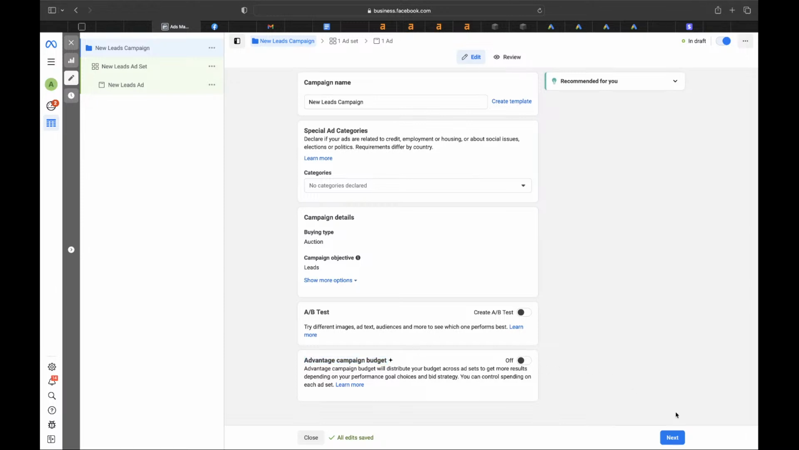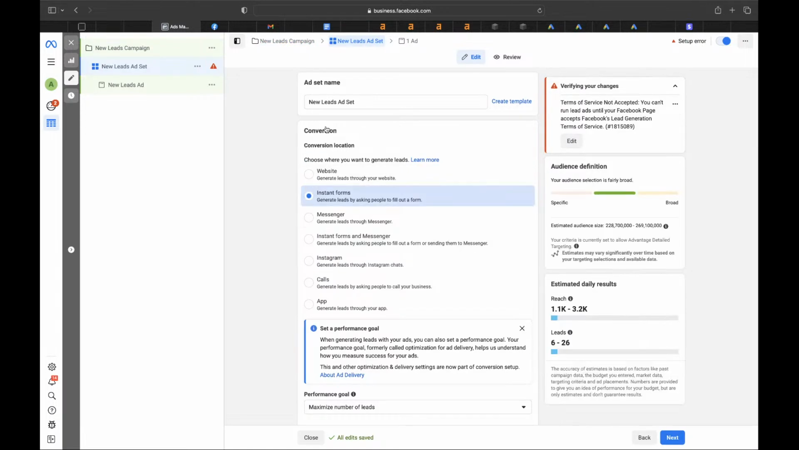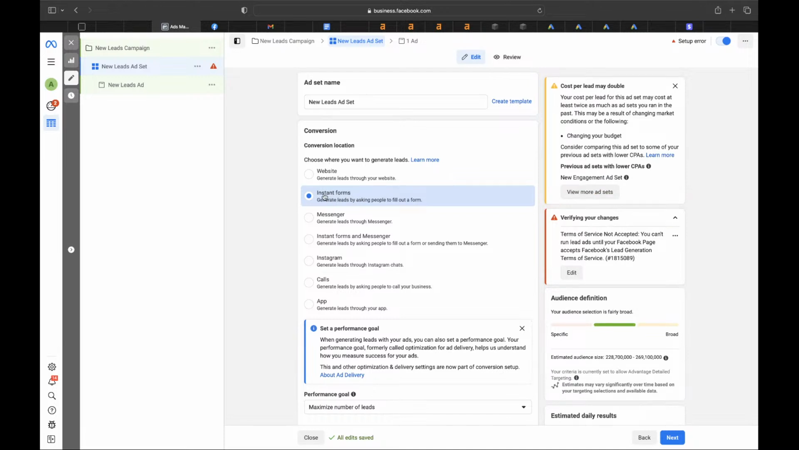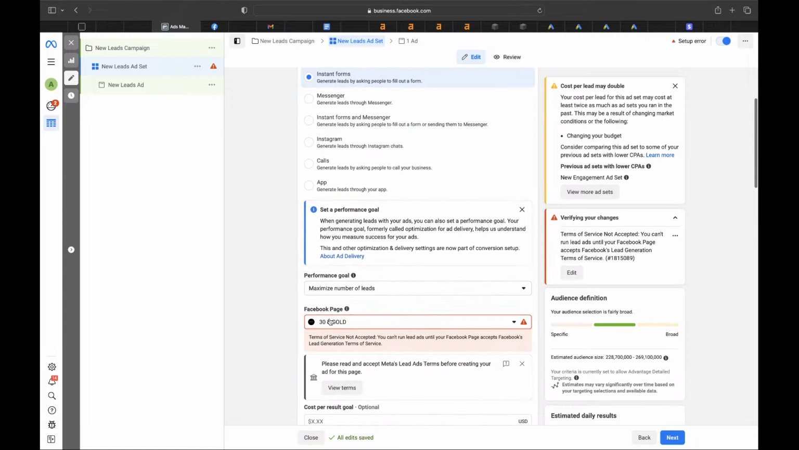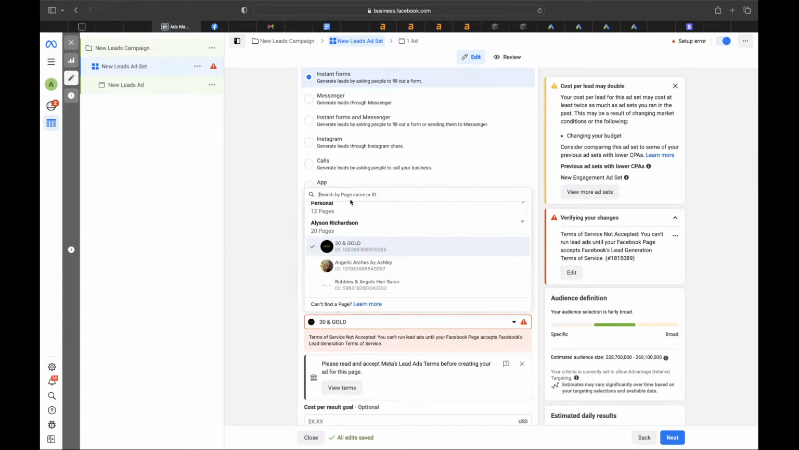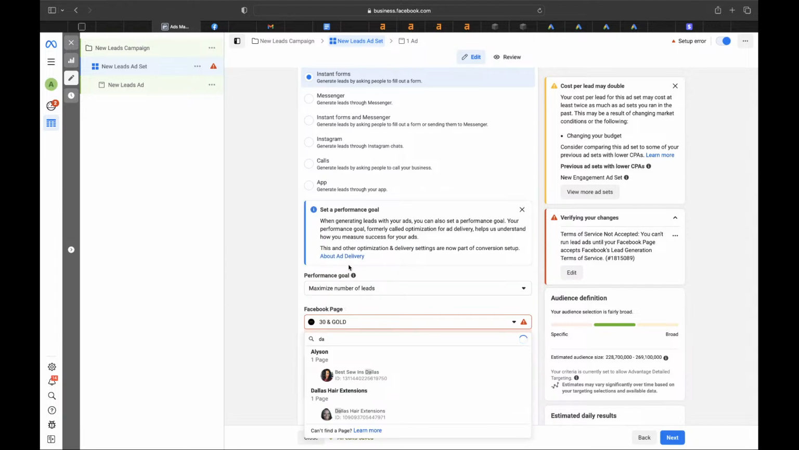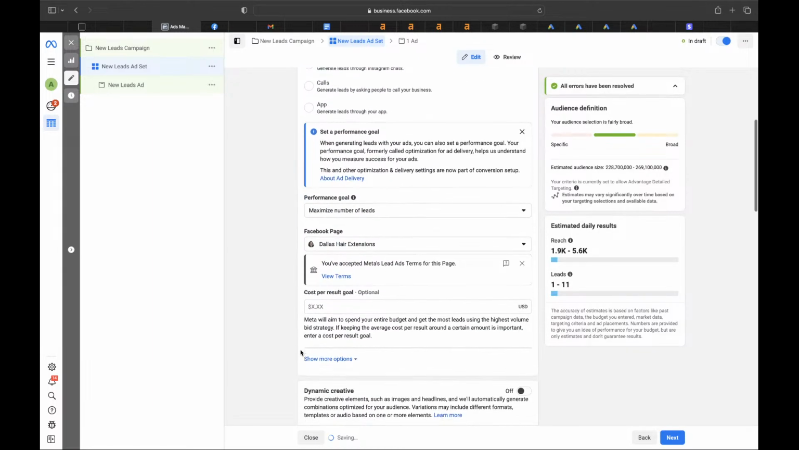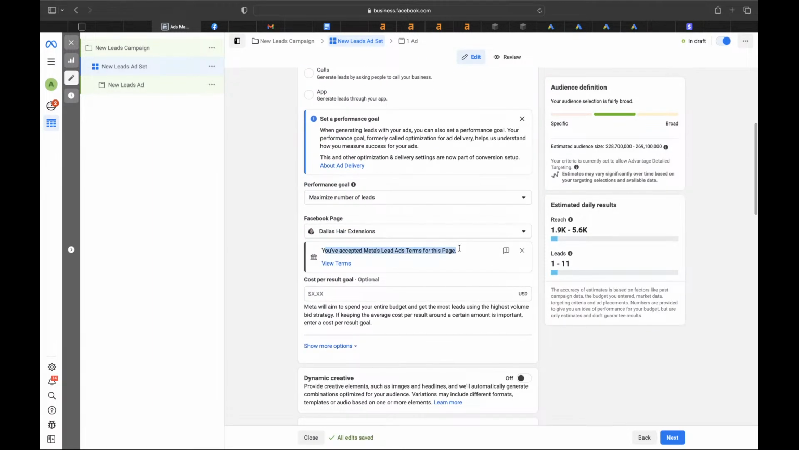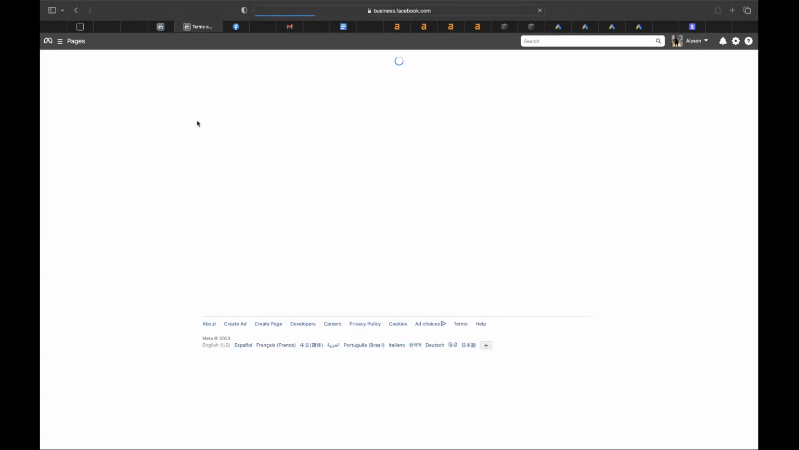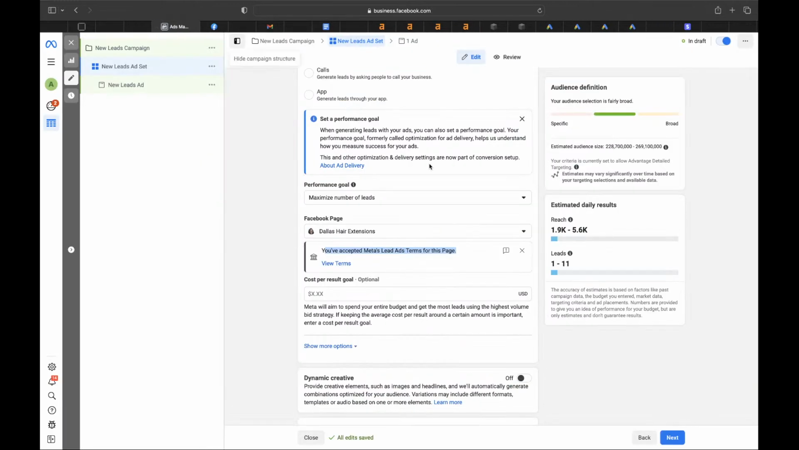I want to show you why on the next page. So this is our ad set level where we do our targeting. We're going instant form, so they're going to fill out a form directly on Facebook or Instagram. Then we're going to select our page. Here we go. It's going to ask you to accept Meta's lead ads terms for this page. You're going to view terms. We've already accepted this. You're going to hit accept and go back.